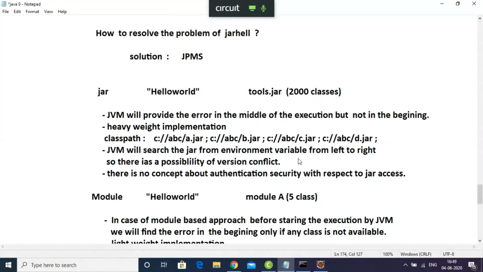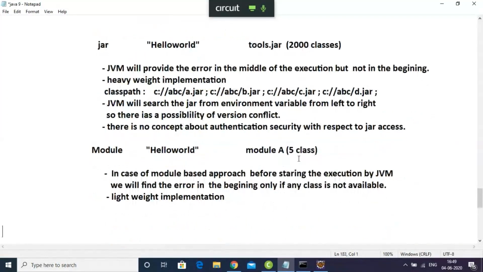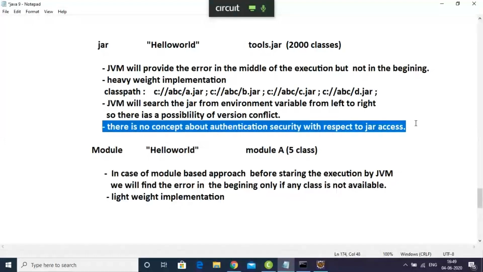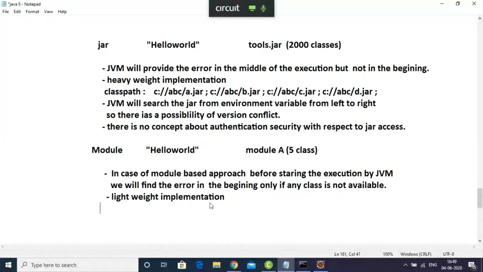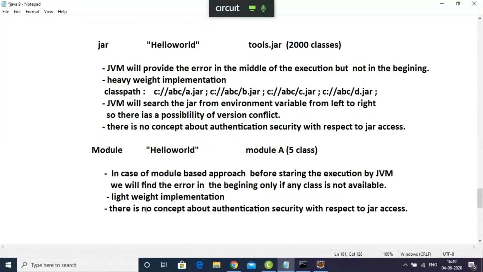That's it, right? So we are going to define the comparison, but there is a concept of authentication security with respect to module accessibility. So if you put the same thing here, in case of module implementation, there is a concept of authentication security with respect to module access. You can define that this module should be available to him, this module should not be available to him. So with respect to module access.